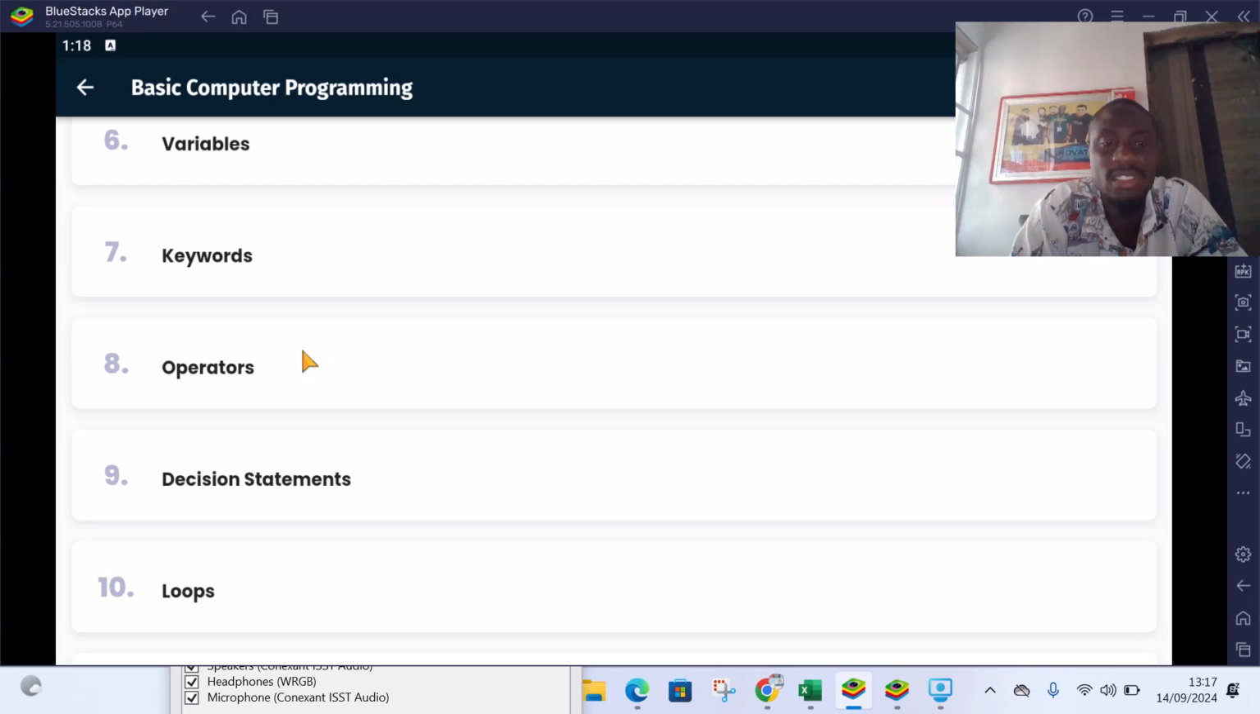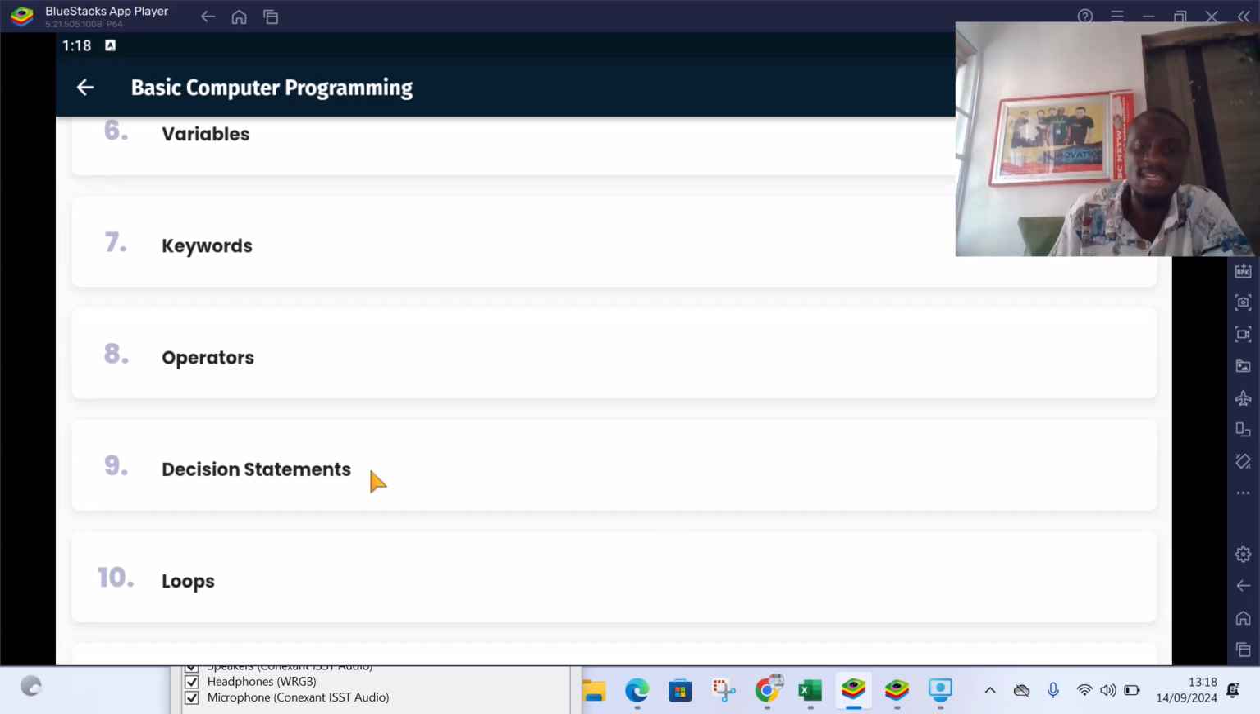Maybe if a program performs better, it can go to the next level, and otherwise, it can revisit the previous statement. These are decisions in programming language.